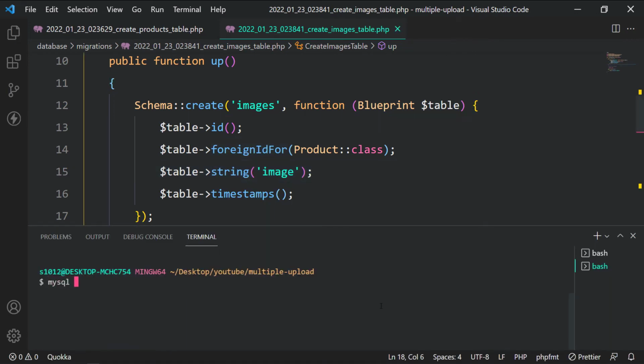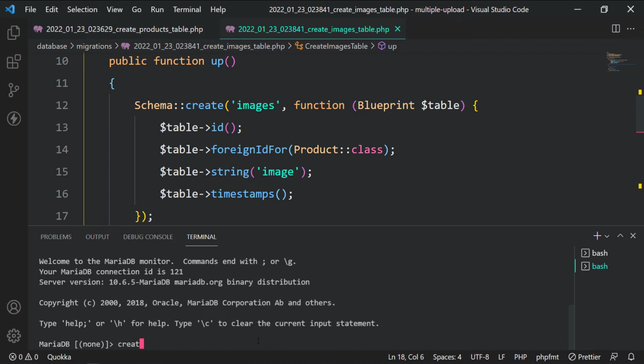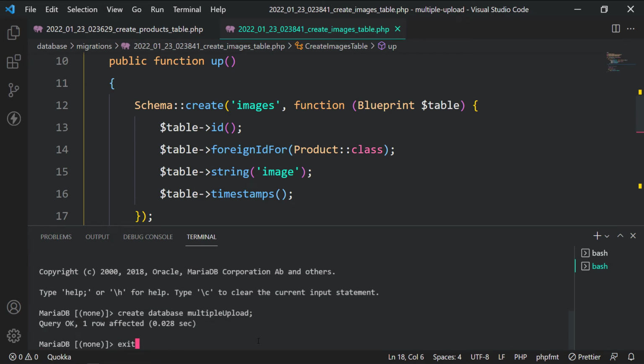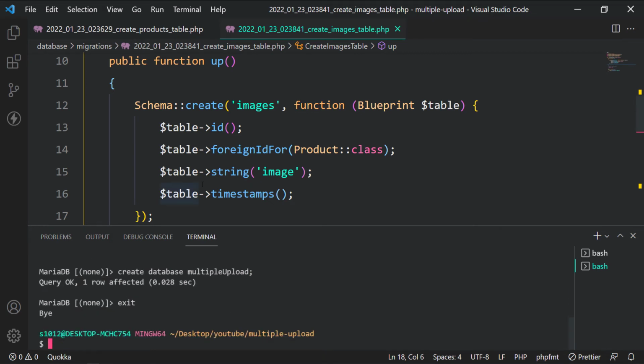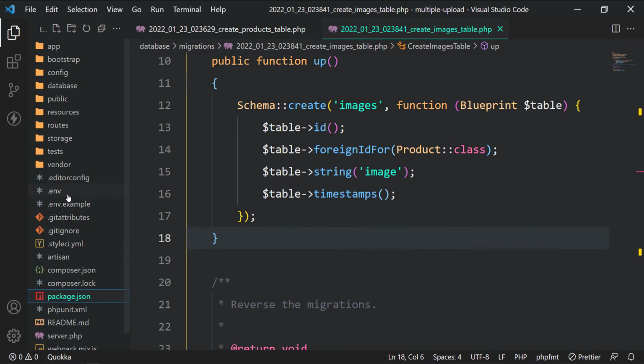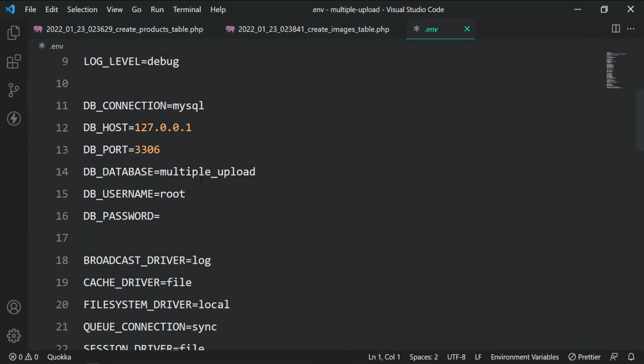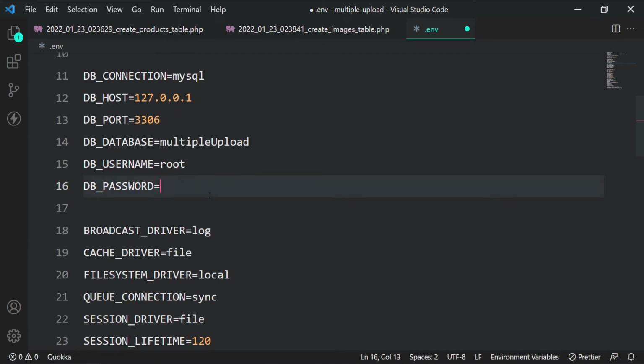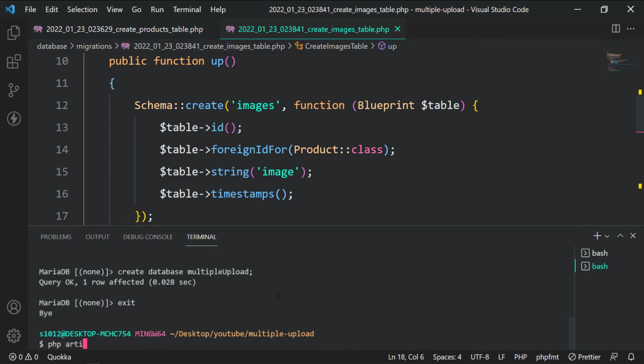Before running the migration, let's log into MySQL and create a database first. Let's open .env file and fill in the database details. Let's run our migrations.